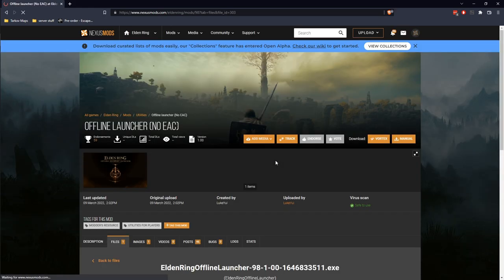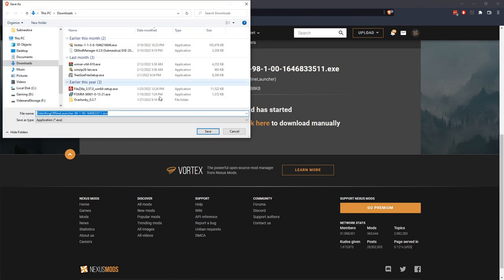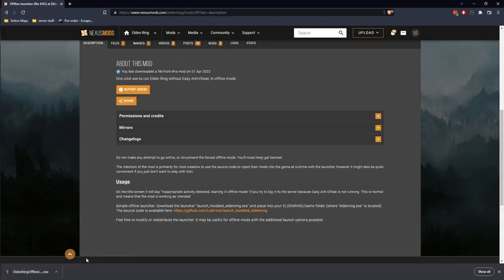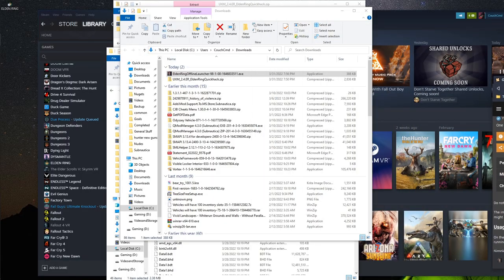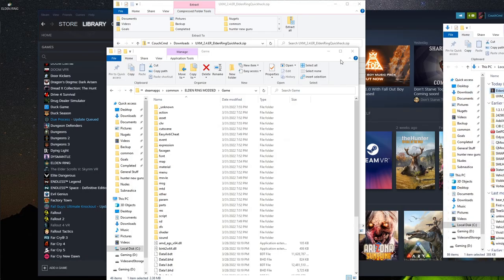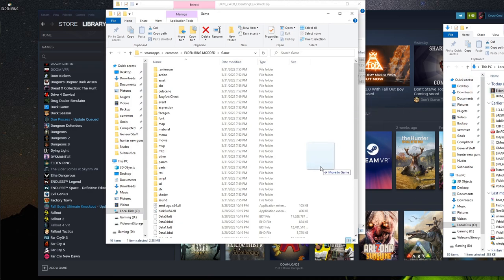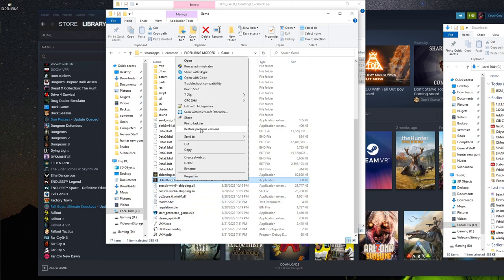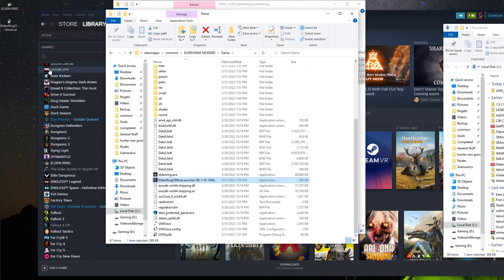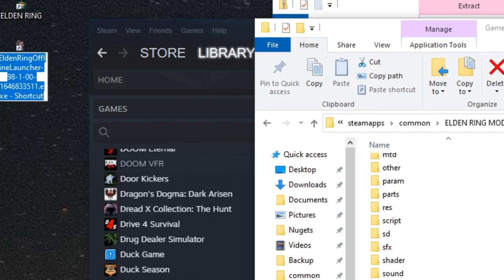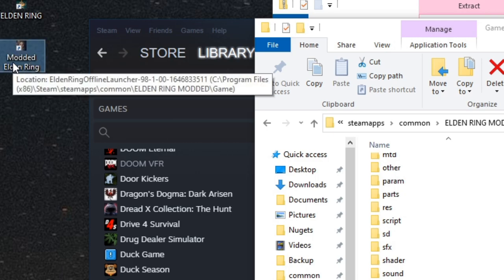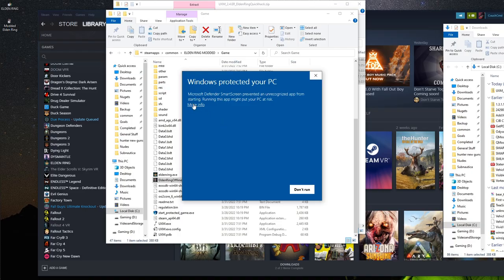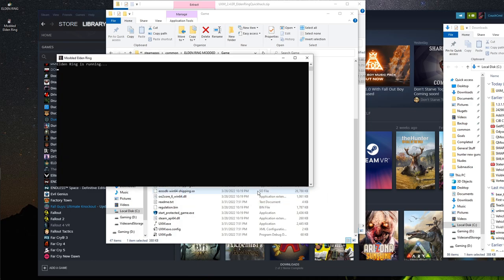Let's go ahead and download this real fast. Okay, and then let's go ahead and grab this and we're just going to move this over into our modded folder. And let's go ahead and send a shortcut to the desktop real quick. We're going to just rename this to modded Elden. And if we launch this and it says it's detected unusual activity, we've got it right. So let's go ahead and run anyway.